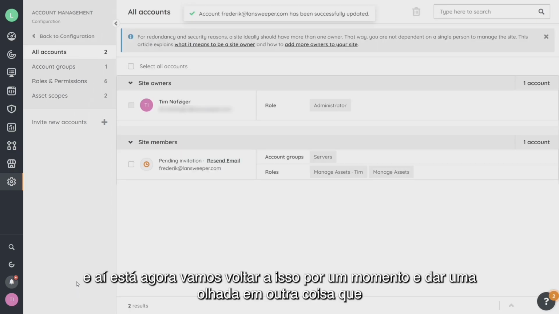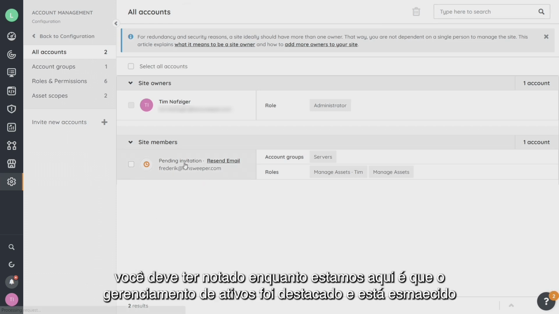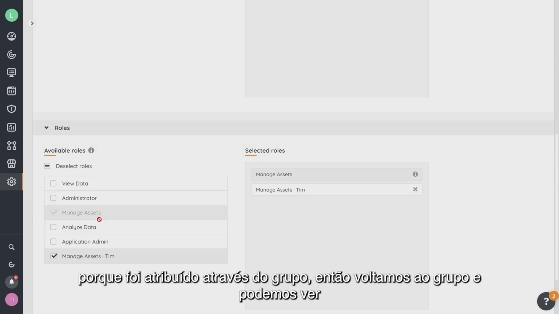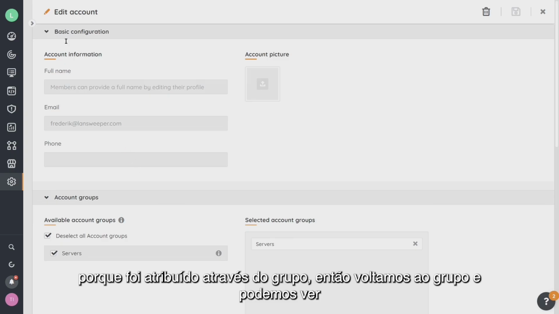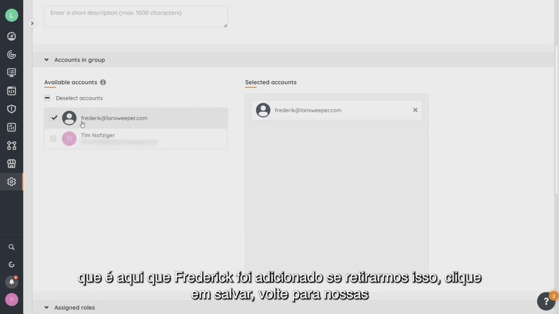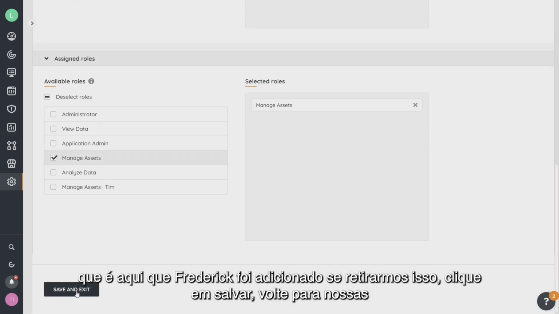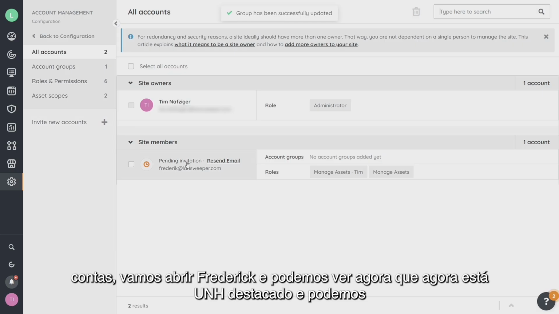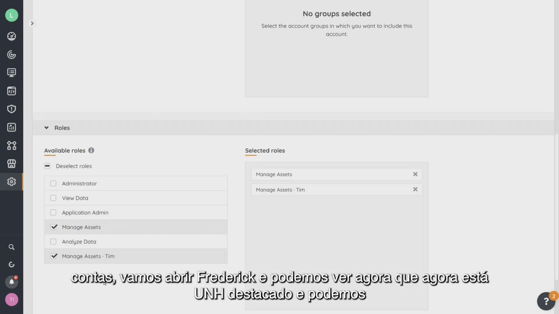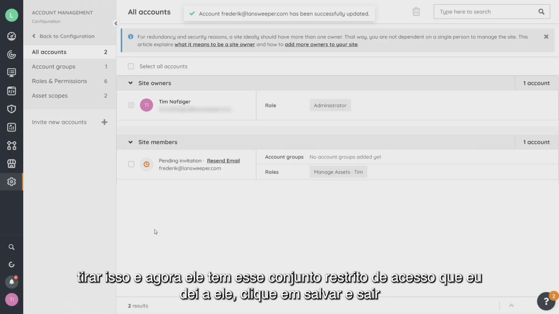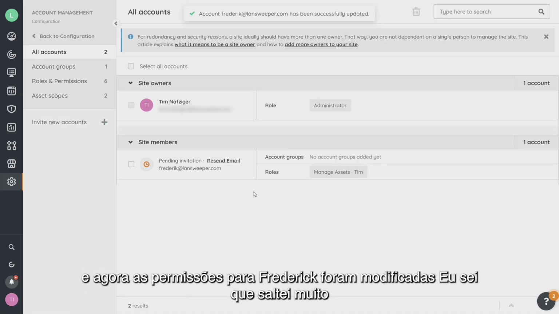Now, let's go back into this for just a moment and take a look at something else. You may have noticed while we're here that the Manage Assets has been highlighted and is grayed out. That is because it has been assigned through the group. So if we go back into the group, we can see that this is where Frederick has been added. If we take this out, hit save, and come back into our accounts, let's open up Frederick. We can see now that this is unhighlighted, and we can take this off, and now he has this restricted set of access that I have given him. Hit save and exit, and now the permissions for Frederick have been modified.